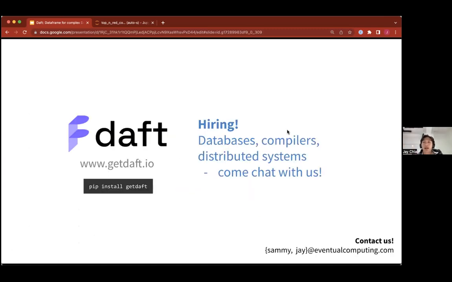That's all I had today to present. We are hiring, so if any of you are interested in databases, compilers, or distributed systems, come chat with us. We are actually in the process of building a lot of our functionality out in Rust. So if Rust is something you're interested in as well, come get in contact with us. A lot of our internal kernels are moving over into Rust. Our expression systems, all the typing is also moving to Rust.